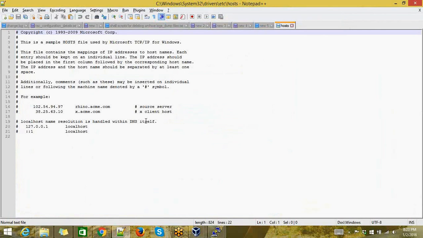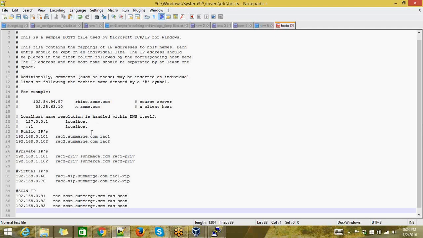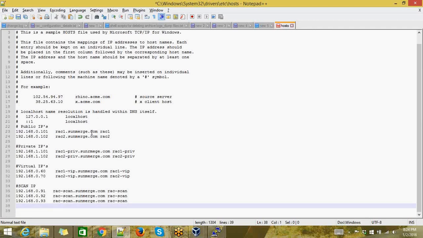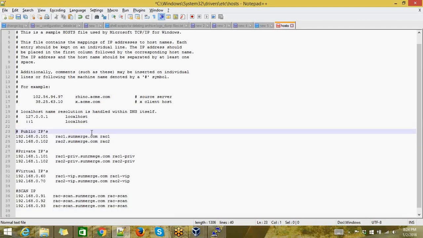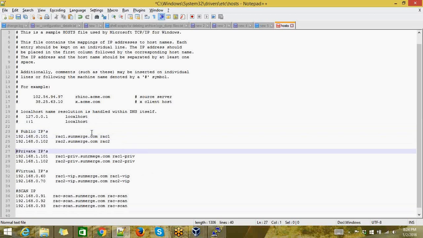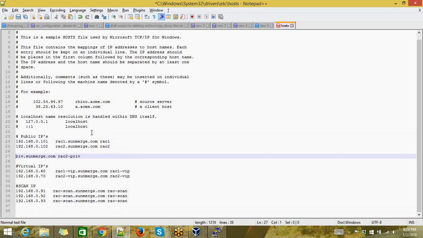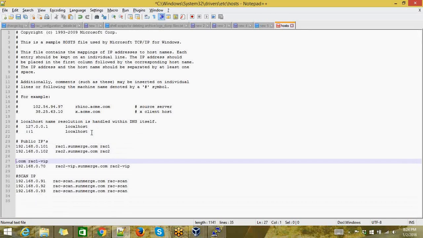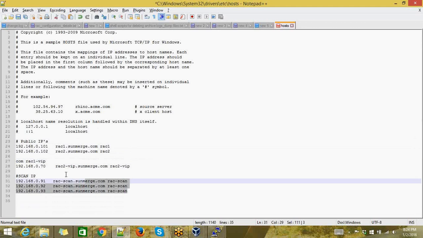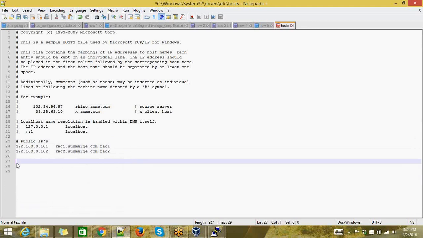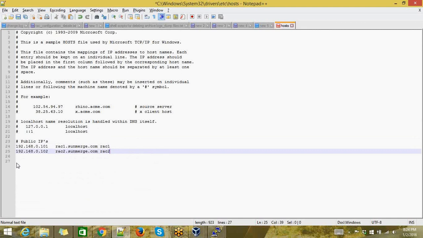It will open, but you should be able to edit this file. Now paste all the IPs here, and keep only the public IPs and remove the private IPs, virtual IPs, and SCAN IPs. See if you're able to save this. Fine.